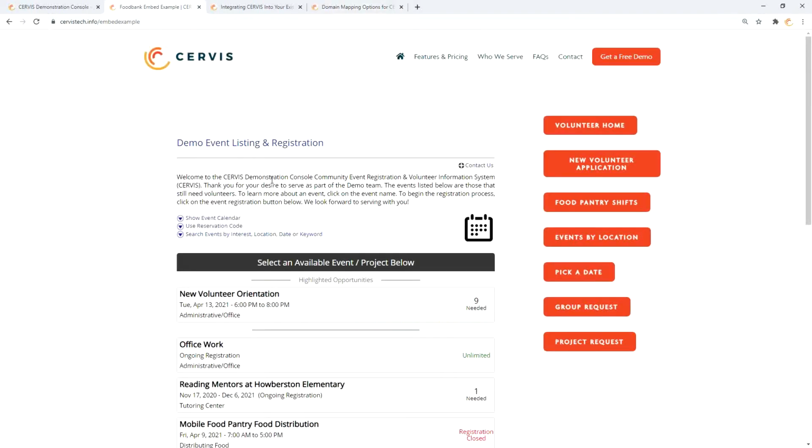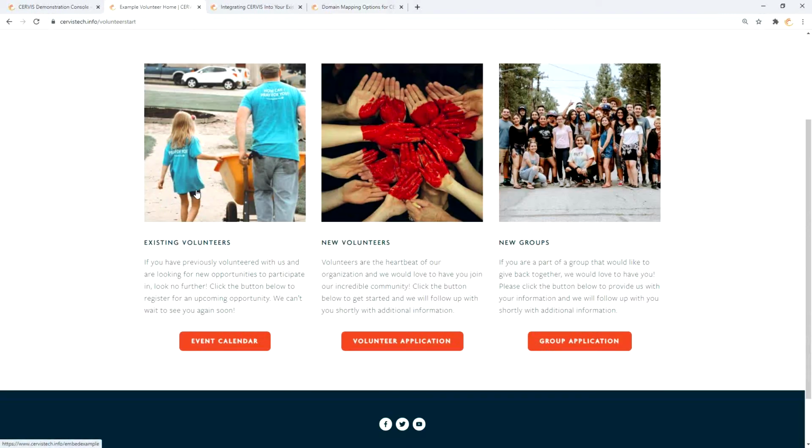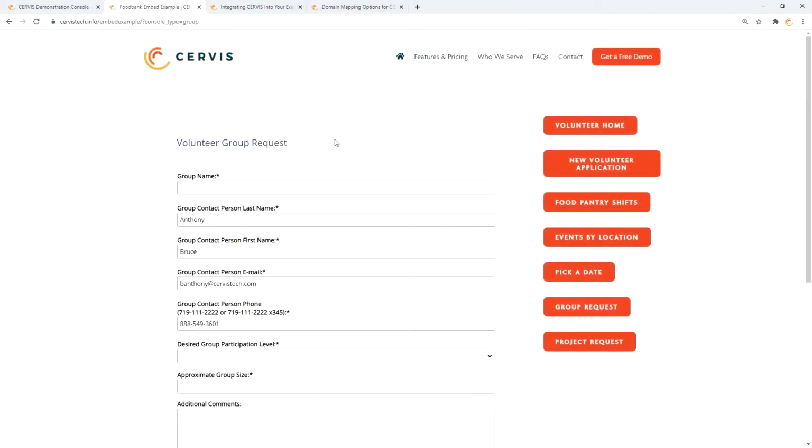All right, so let's go back to this embedded page. I want to point out a couple different options that I've chosen to do that might be relevant for you. So again, right here, I just have my event listing page. If we go back to my volunteer home page, I've listed the event listing page, I've called it the event calendar here, but I also have a link for my new volunteers, a direct application, and then I also have a link to our group request form. The group request form, just as a reminder, is a way for you to capture information from external organizations, groups, clubs, churches, community groups, things like that that are working with you. But yeah, so I have a number of different links directly embedded there.